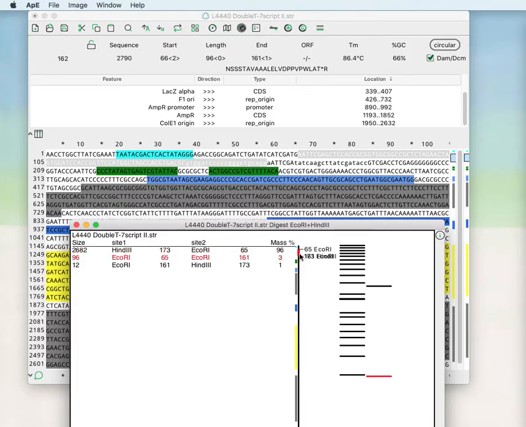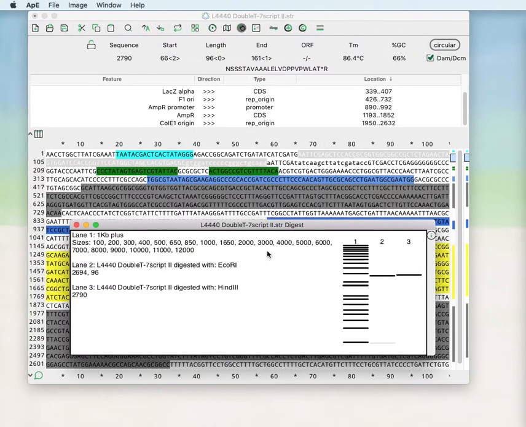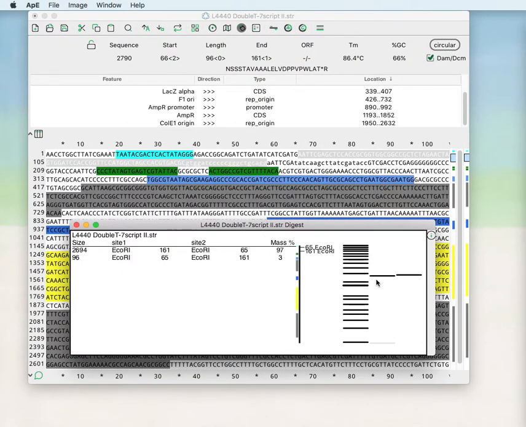band by putting your mouse over this small map that shows the features of the sequence, as well as the position of each of the restriction enzyme sites. Rather than doing a double digest, you can do a digest with all, which will digest individually with EcoR1 or with HindIII separately.